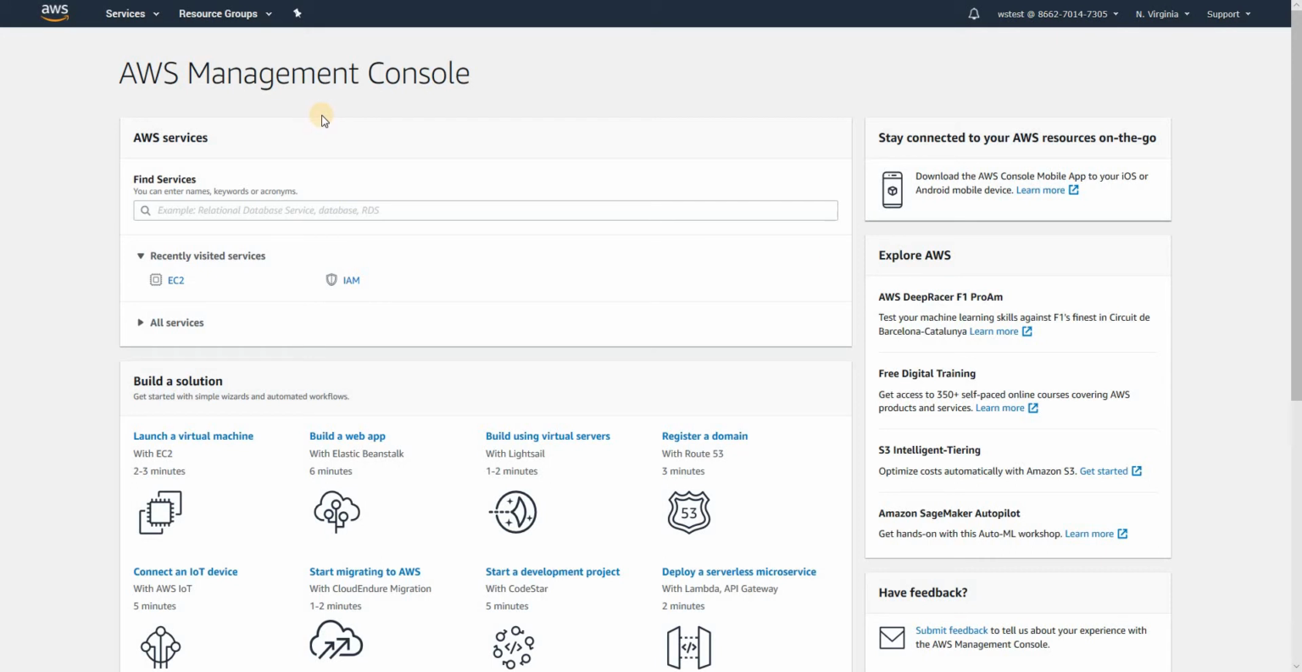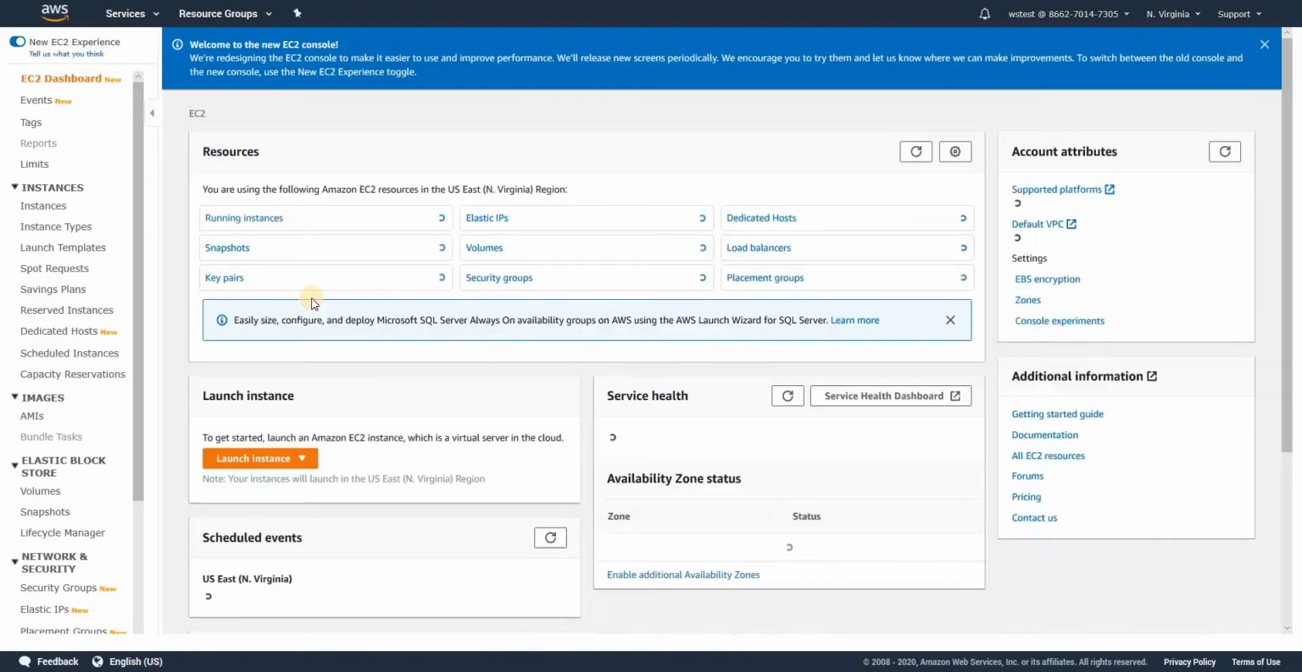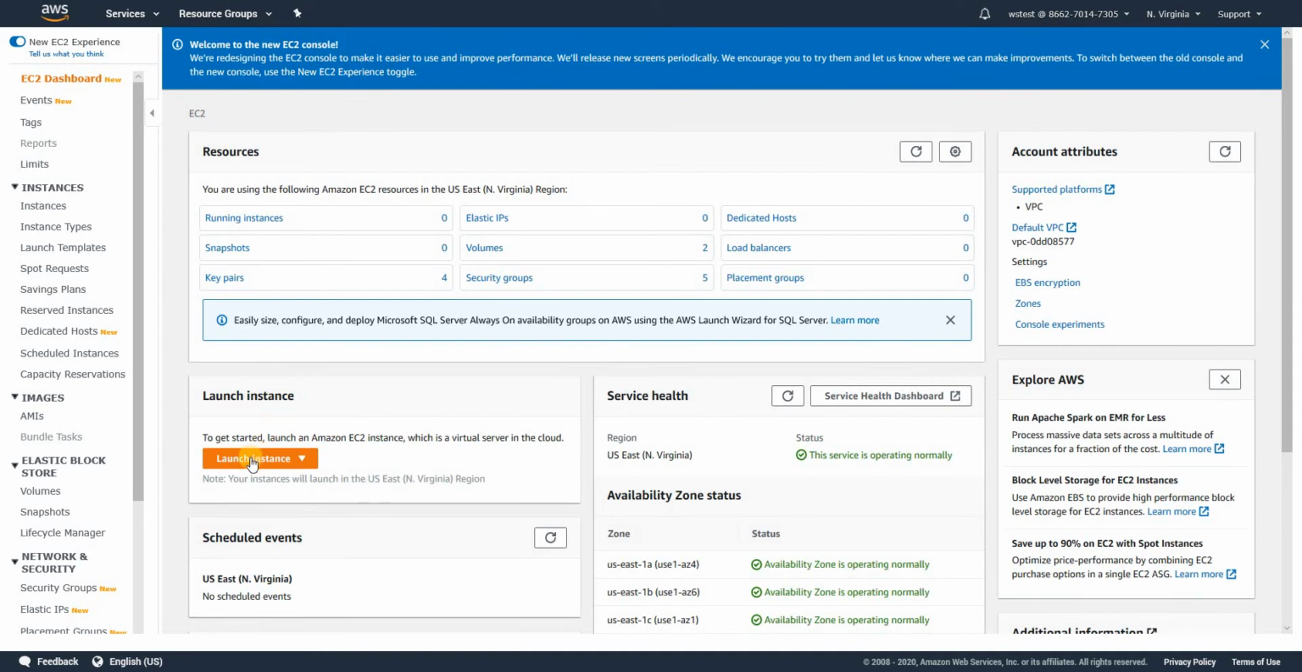For this example, I'm using my own IAM account. Once you're signed in, you will land on this AWS Management Console. You can either search, or if you've visited EC2 instances in the past, you can select EC2 from here. So I'm just going to select the EC2. Next, you want to launch instance.